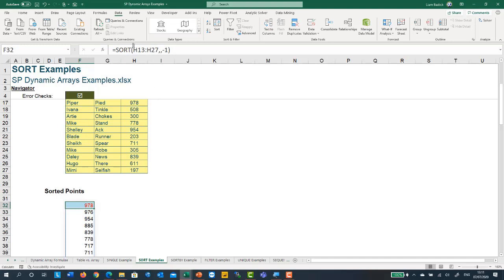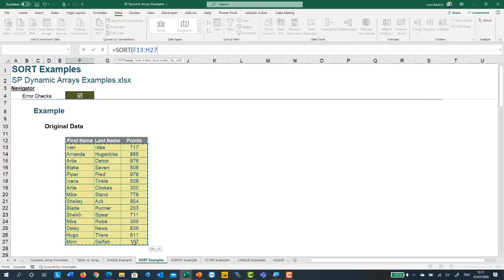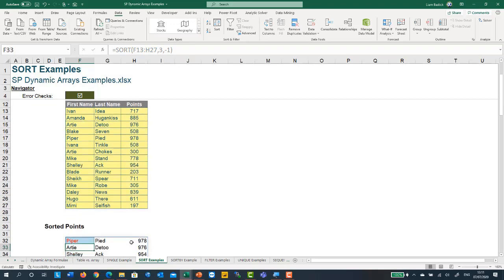But you might want to do the whole table. So you want the whole table to come out. Well, that's going to be easy too. You can just go, okay, let's just sort the whole range. So I'm going to take this whole table. Then the sort index is going to be on the third column, so comma 3, and the sort order is going to be descending, -1. Close brackets. Here you go.